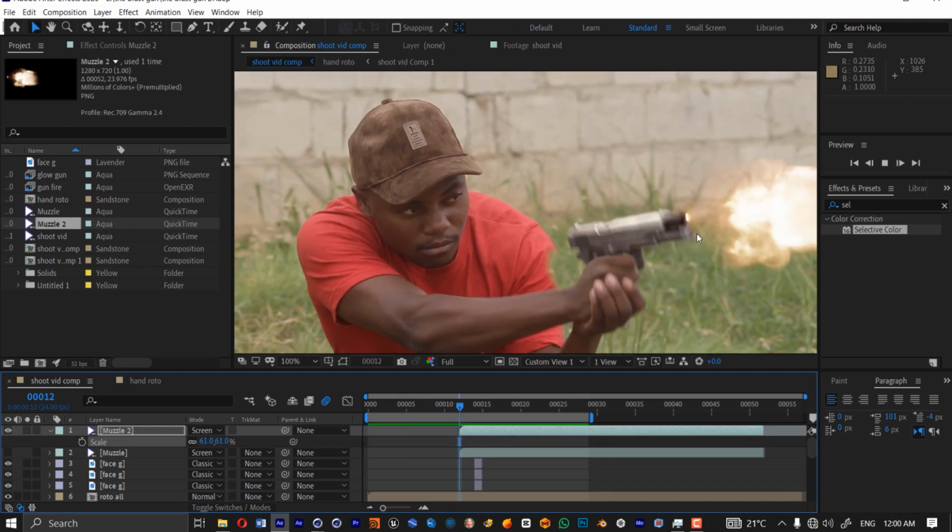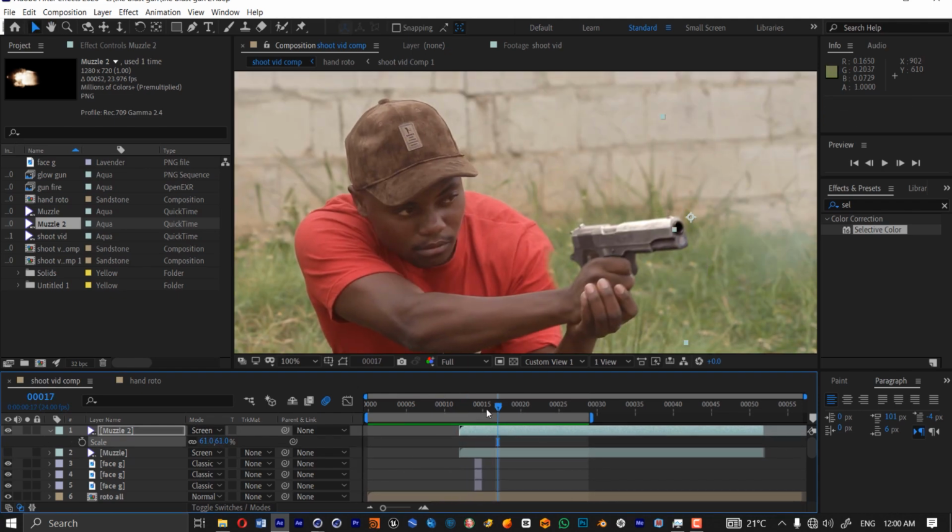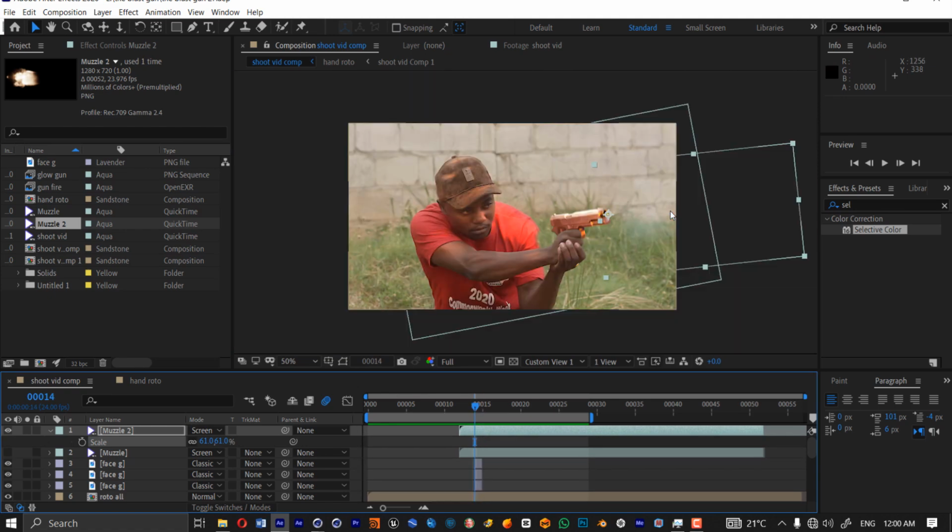But again, muzzle flashes are really big, so don't make yours look like a joke. If you want to know more about muzzle flashes, you can go to Corridor Digital or Corridor Crew. They talk a lot about muzzle flashes and how realistic they're supposed to look. I'm just here showing you how to make CGI guns and not muzzle flashes. So yeah, anyway, you get the idea.